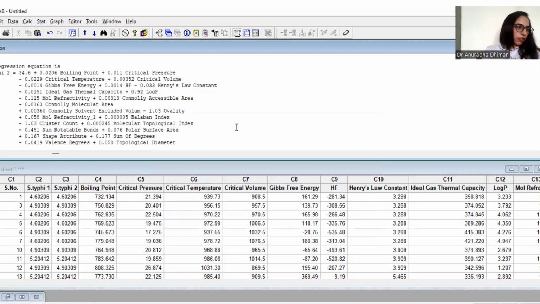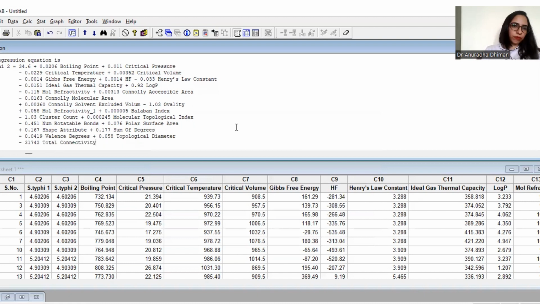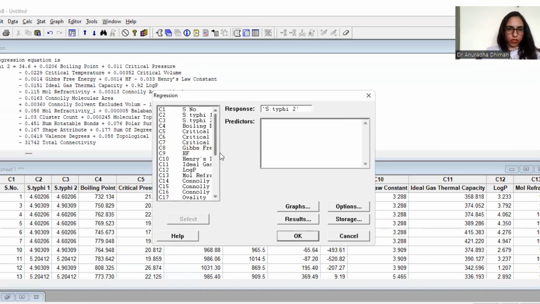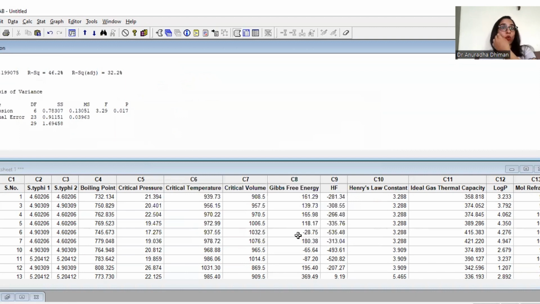Okay. We'll start with the one. We can use a molecular topological index, then shape attribute, then yeah, 3 is fine. Now we start with the 3. Only we need to choose it. We can have this also. So that, shape attribute. Okay. Oh, good. But now R square is less.